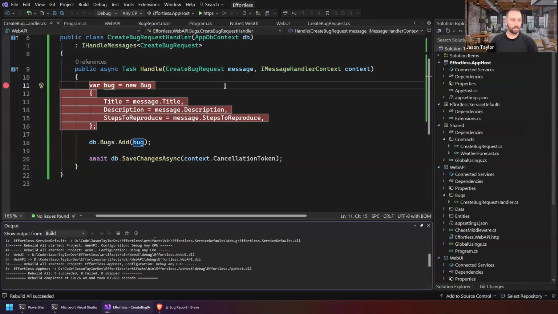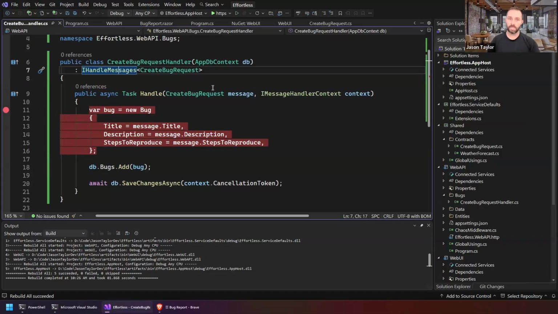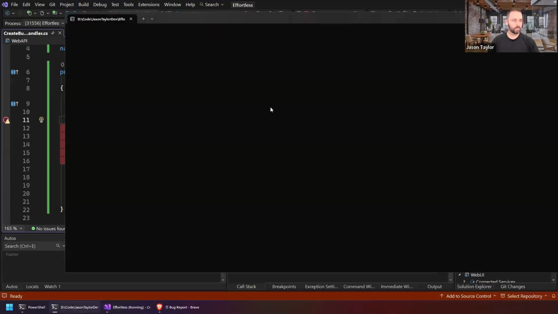Okay, so I should mention that this IHandleMessages interface will be picked up automatically. So when NServiceBus starts, it's going to scan all available assemblies for types such as these and wire them up for us so that we don't have to. All right, let's test it out.